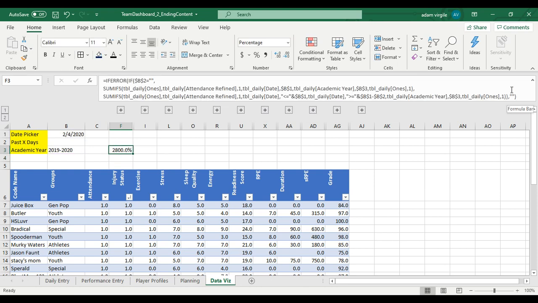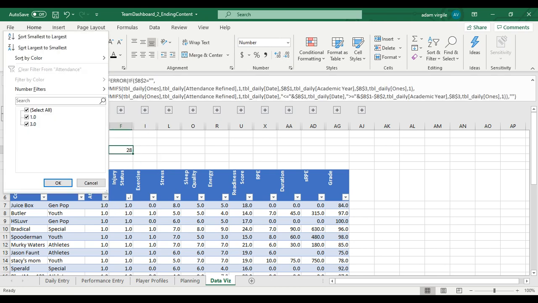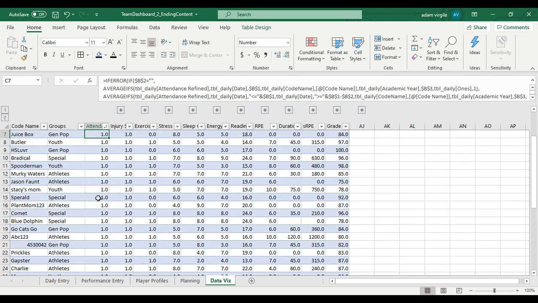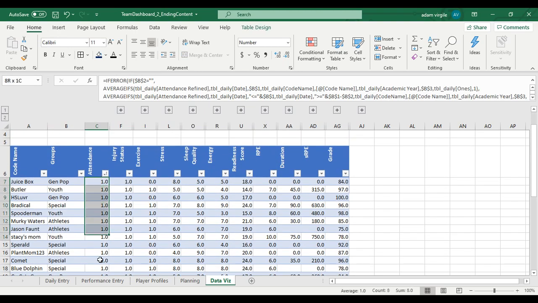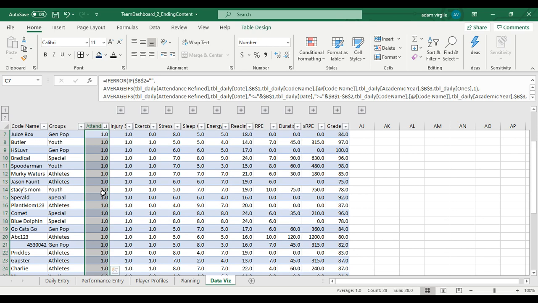I'm going to click enter. Oh, it's a percentage. Let's make it a number. 28. We got 28 people here on this day. That's what Excel is telling me. We can confirm that. Attendance 1 means that someone was here. Let's see how many ones we have. 28 ones. Perfect.